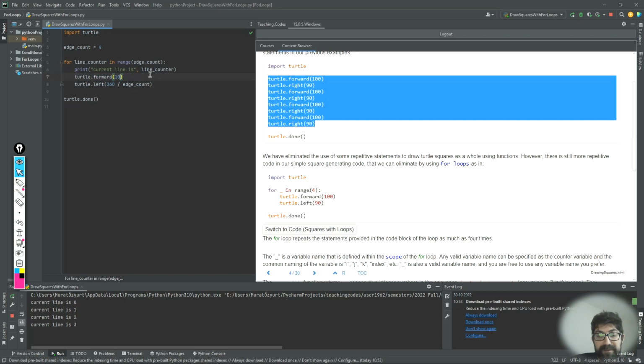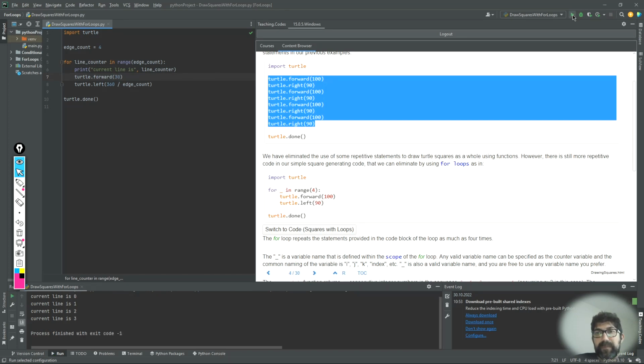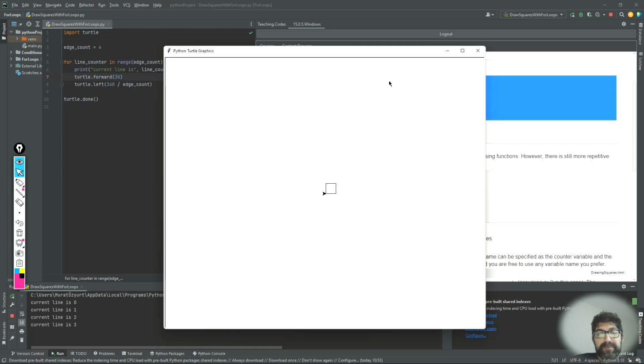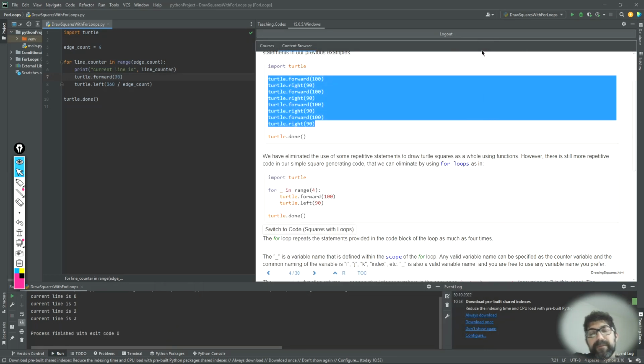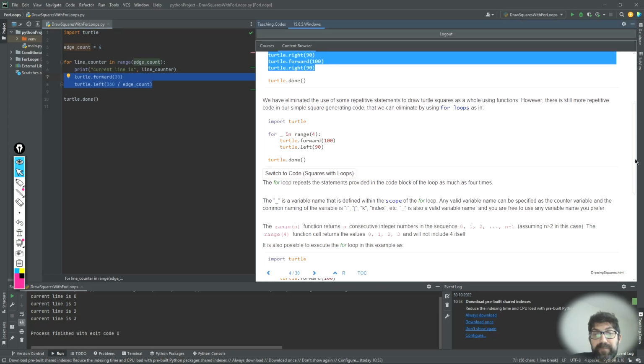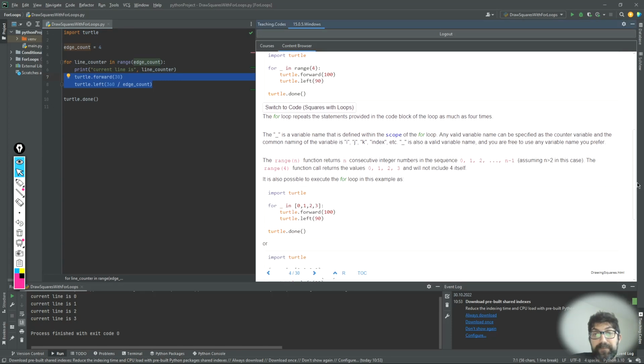So let's make it 30. Run it. You can now draw multiple shapes using the same sequence of instructions. This is one of the powers of the for loops, using loops for repetitive actions.